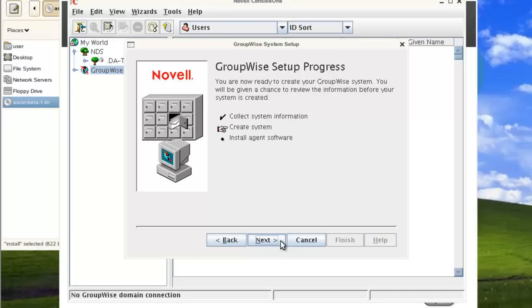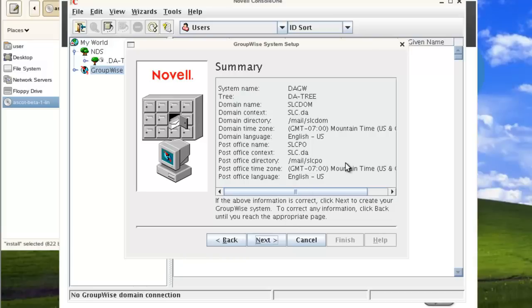Now we're ready to create the system. I'm going to select next. We do have an opportunity to review and go back if we needed to make any changes. Just a quick review. Everything looks good. We select next. It's going to go in and create the objects in the directory tree, create the file system and the file structures and all of the files associated with the post office, then copy the view files over to that post office directory, and then we'll be ready to install the agents. So select next, and we'll wait while the installation happens. It could take a few minutes.